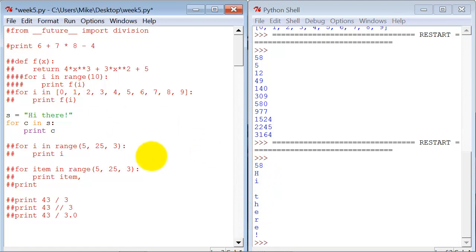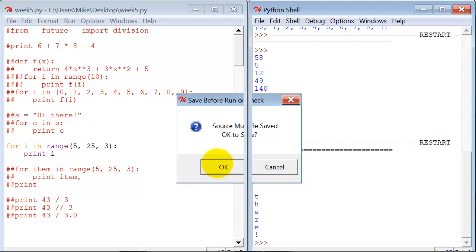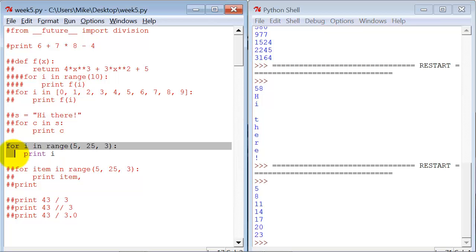And we'll get rid of this print up here as well. I can also use range to print every third number starting at 5 up to but not including 25 with this loop. So I'll run that, and we have 5, 8, 11, all the way up to 23. We'll comment out that example.